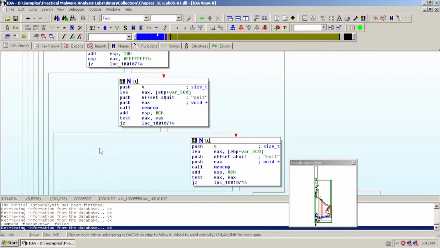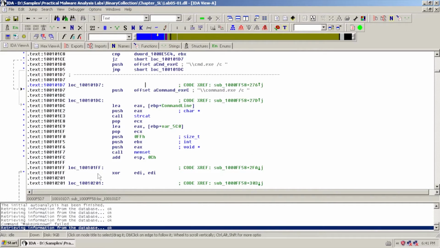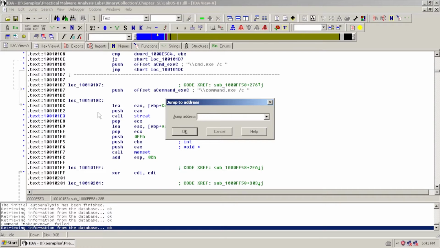Question number 9. In the same area at address 100101C8, it looks like dword 1008E5C4 is a global variable that helps decide which path to take. How does the malware set the dword at the address given? For that, let's switch back into the code view. Again, that is the spacebar keyboard shortcut. And we're going to go to that address. I use G, as in go to.